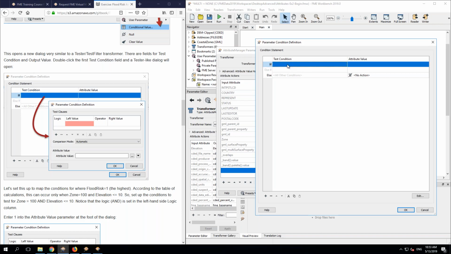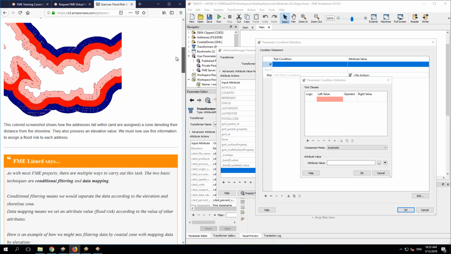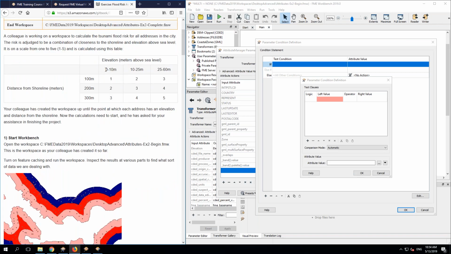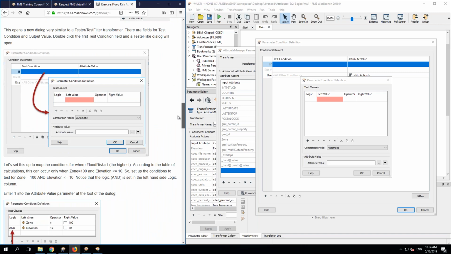So how do I start defining this? Well, in the first column where it's got if, or the first row where it says if, I'm going to double click in the first column for the test condition, and it pops this up. And if you've used the tester transformer before, you should be fairly familiar with this sort of dialogue. It's setting up a test for us. So let's set up the conditions where flood risk equals 1, which is the highest. So what conditions cause it to be a flood risk of 1? Well, if I scroll back up to the table, it's where the elevation is less than 10 and the distance to the sea is less than 100. So that's what I'm going to do, put in my test.